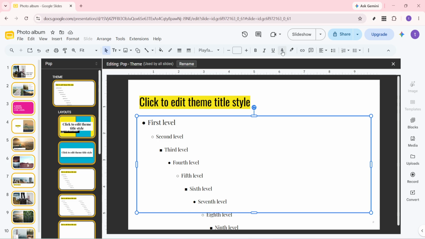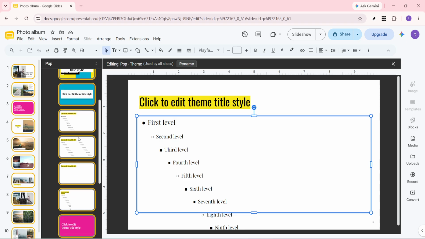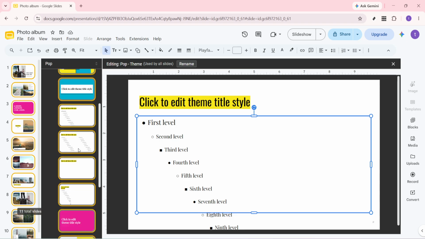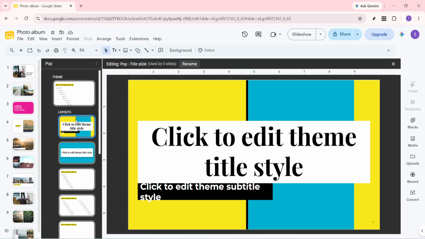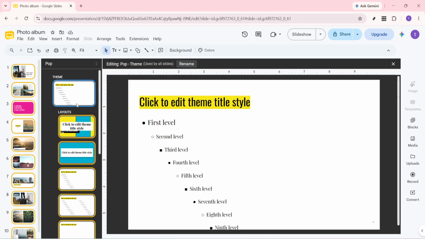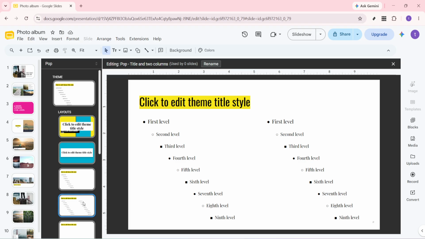If you want to customize a specific layout, scroll down in the left panel under the Layout section and click on one of the layout slides. When you select a layout, you'll see a count showing how many slides are currently using it. Only the slides using this specific layout will change when you edit it. You can adjust text boxes, resize image placeholders, or add new elements.